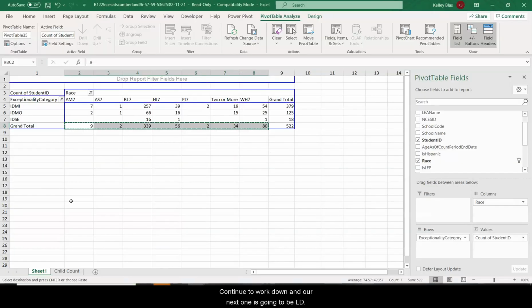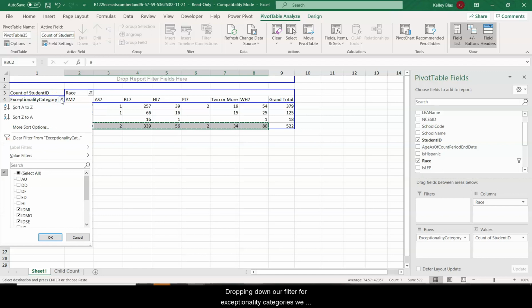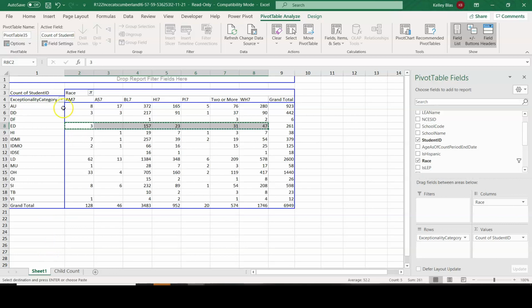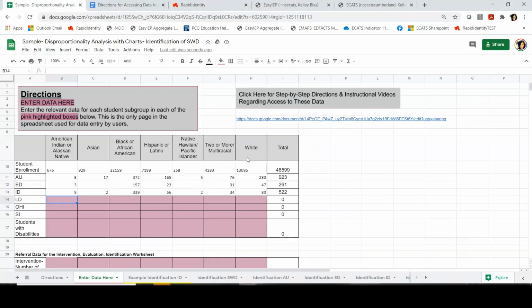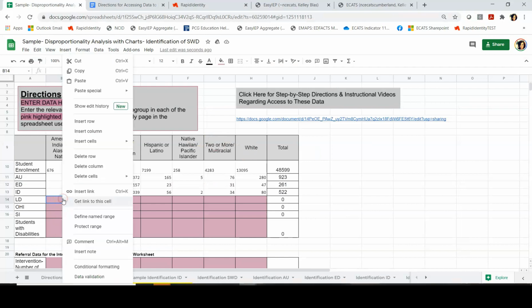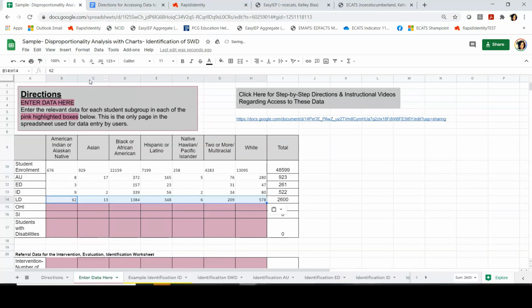We'll continue to work down, and our next one is going to be LD. So dropping down our filter for exceptionality categories, we can go back to all. So just drop down, select all, and click OK. Okay, now we're broken back down by our disability categories. So the next one we're going to take is LD, copy, and paste.